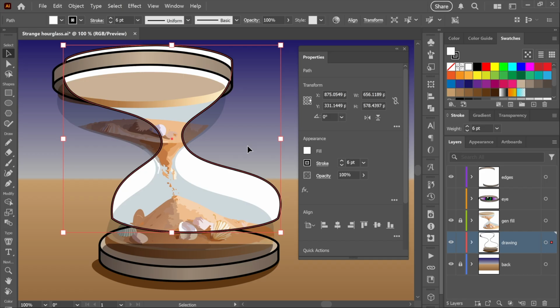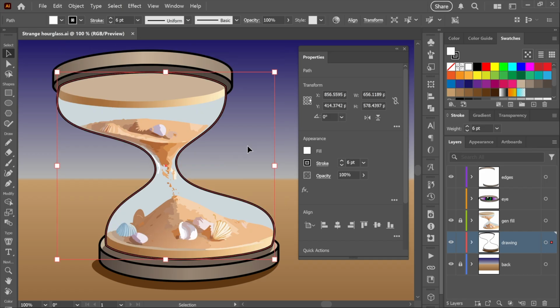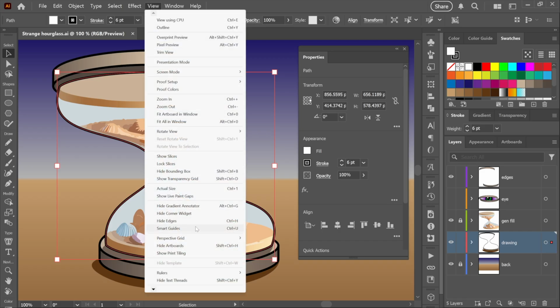Now, I am not for a second saying I don't like smart guides. I love them. However, I want to be able to turn them on and off at will. And obviously the properties panel is absolutely unreliable. So what I suggest you do is go up to the view menu and check out the smart guides command, which has a keyboard shortcut of Control U or Command U on the Mac. What does the U stand for? It stands for you.